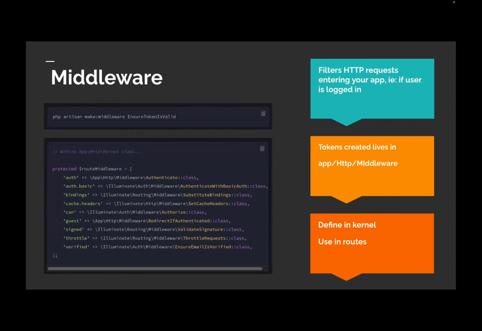And then the middleware. Basically, you can filter all the HTTP requests entering through the middleware. You define the rules inside the kernel, and then you can add whatever rules you define inside the router. So before the user accesses that route, we can check if the token is valid, and then return the correct view or a notice of some sort.